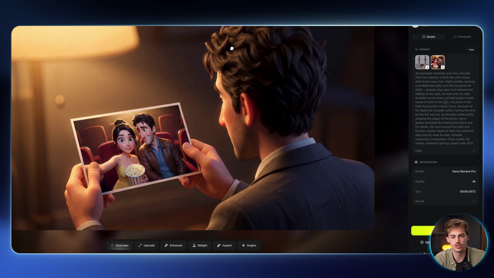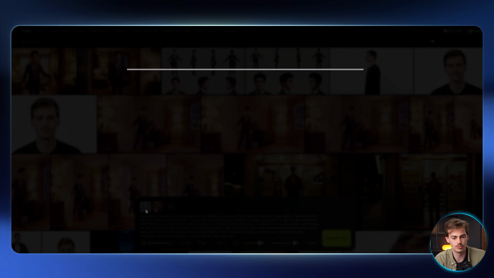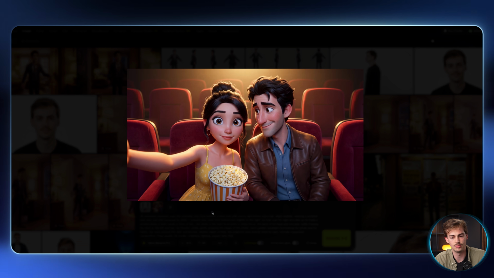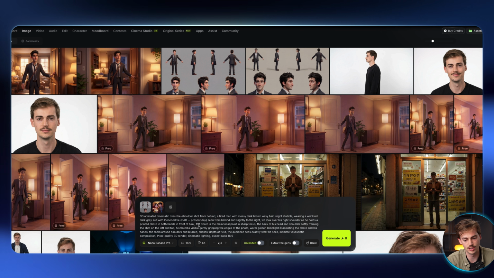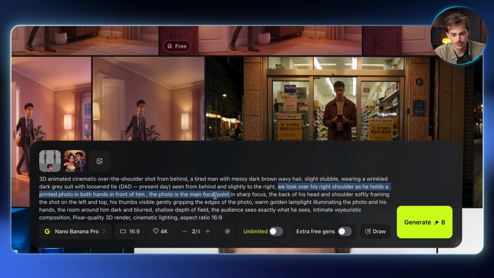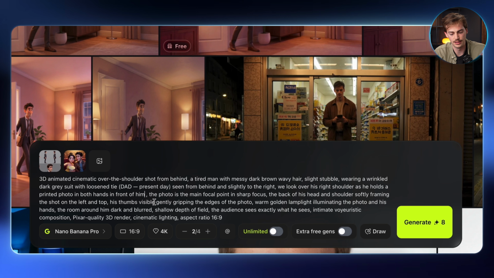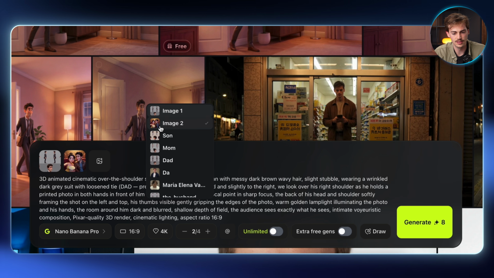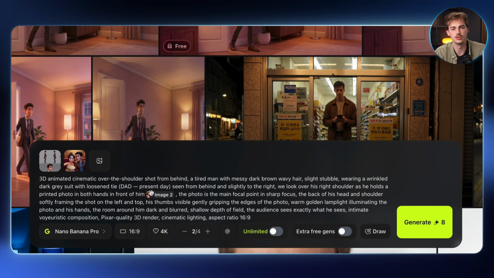Let me actually show you. So I basically gave it this character sheet. So I have this image, which is our character sheet, and then I have this image of them. And then what you can do inside of Higgsfield is tag them. So what I did in my prompt is: we look over the right shoulder as he holds a printed photo in both hands in front of him. And then I'm adding in the add, and then I'm adding in image 2. So that means that I'm referring to that image.